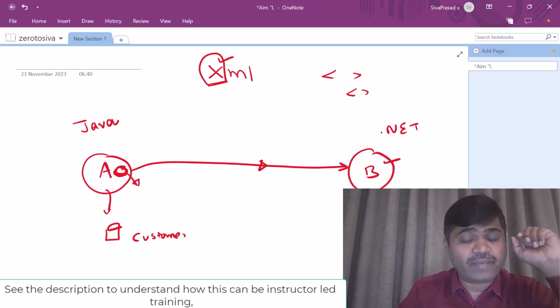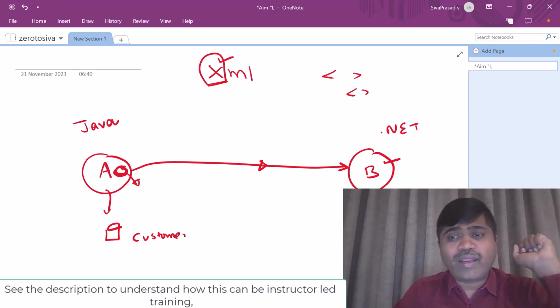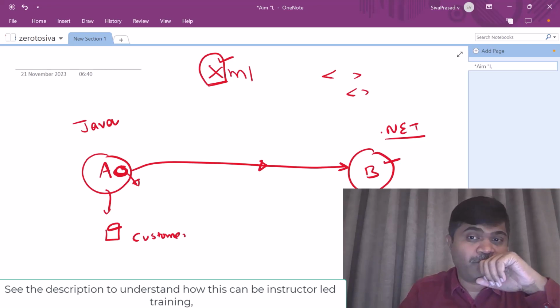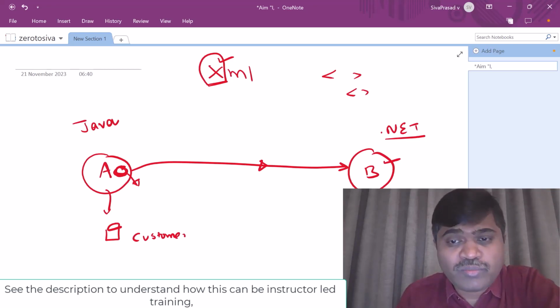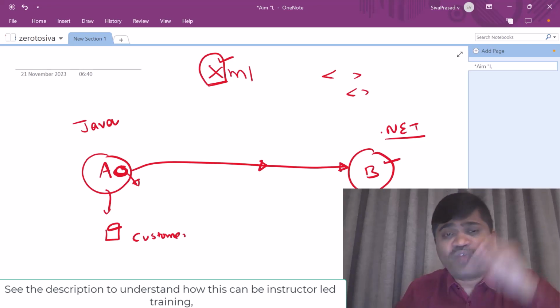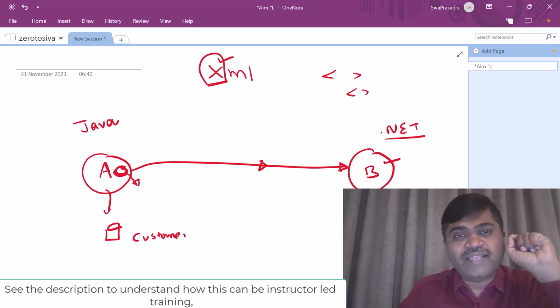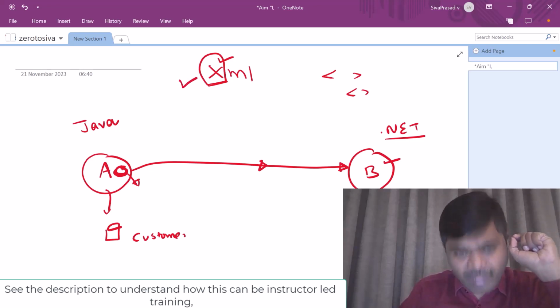It is Java format. The object is created in Java format. The .NET application may not understand whatever is coming. So what we need is a language neutral representation of data. Whatever data application A is sending, we also should be able to understand. So we want a language neutral representation of data. That is the reason why we use XML.